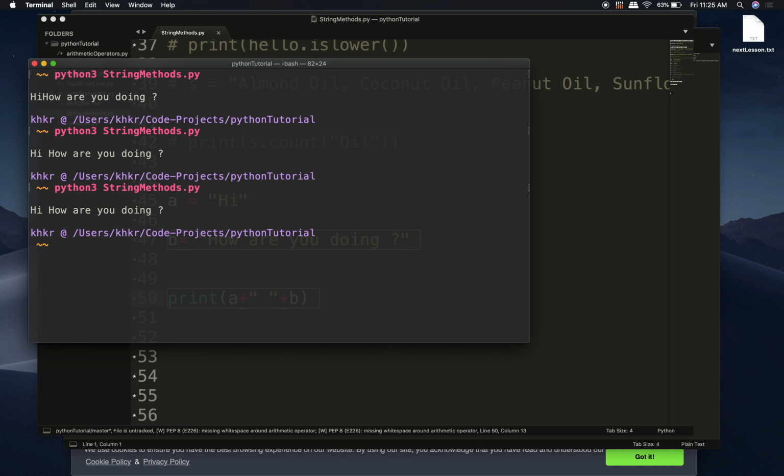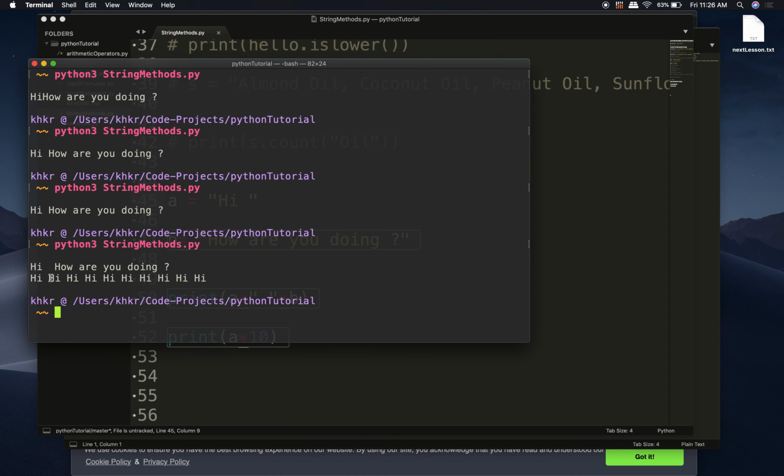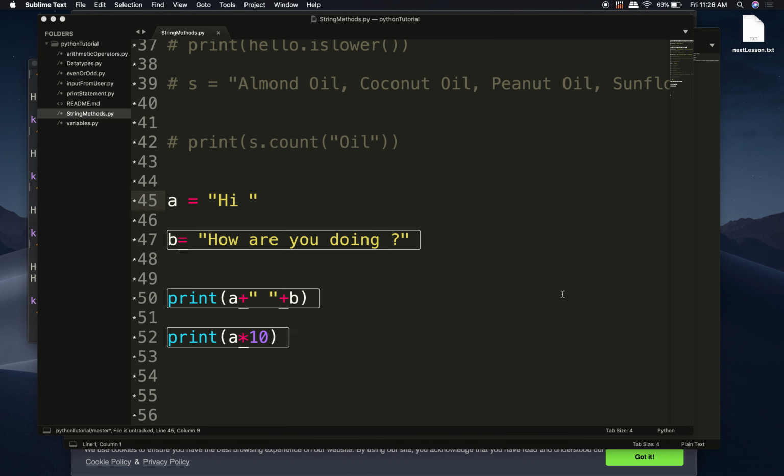The other day we discussed this: I can write print A into 10. Let's say I write print A into 10, and I'll give some space just to be sure. This is what I'll get: hi, hi, hi, hi, hi, for 10 times, right? That we know. But just because we can write A plus and A into, these are like additive statements and cumulative statements, not regular plus or minus or into.